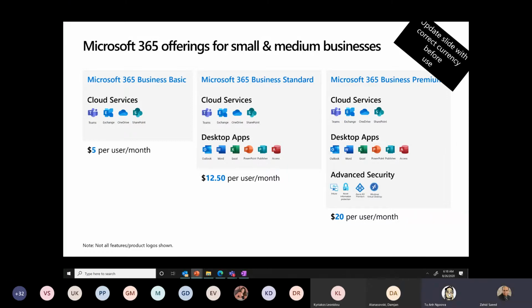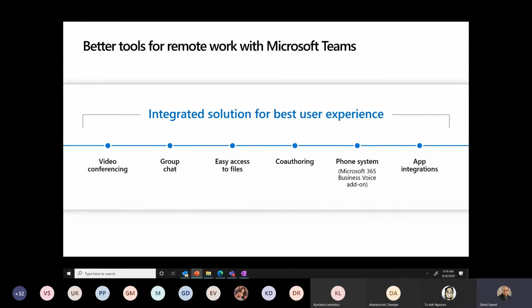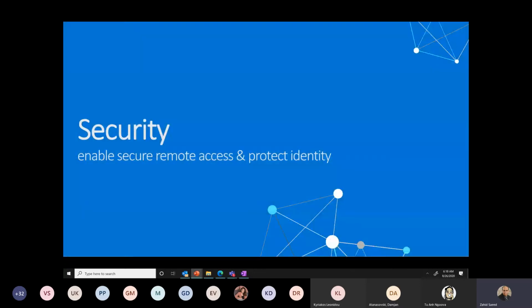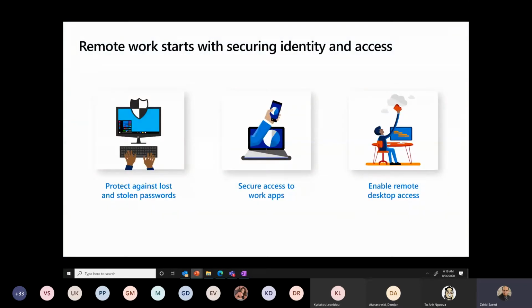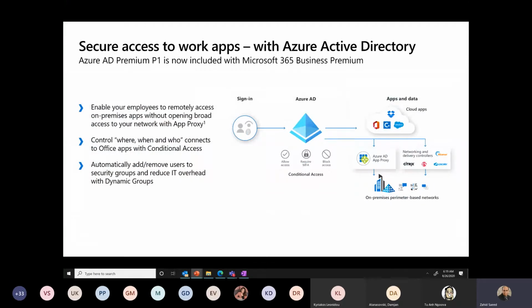So here are the three levels of licenses we have. I will not go through each deck, but you can see it's more of a pitch for what M365 covers. We talk about security first: what is included in security at a high level, why it is important to have multi-factor authentication and single sign-on, and how we provide it in the product in M365 Business Premium. Then, why Azure AD Premium P1 is now included in the product.